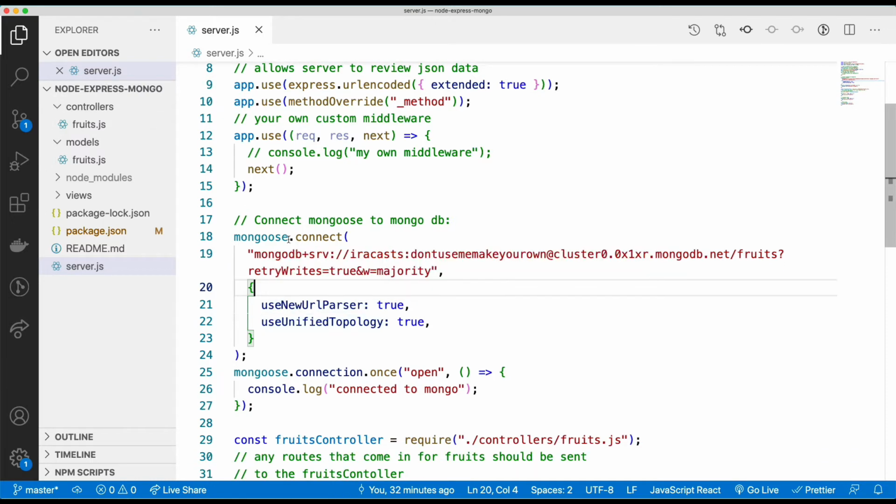So we want to ultimately remove this connection string and put an environment variable there instead. That way, if anyone gets our code, it's just going to have an environment variable.